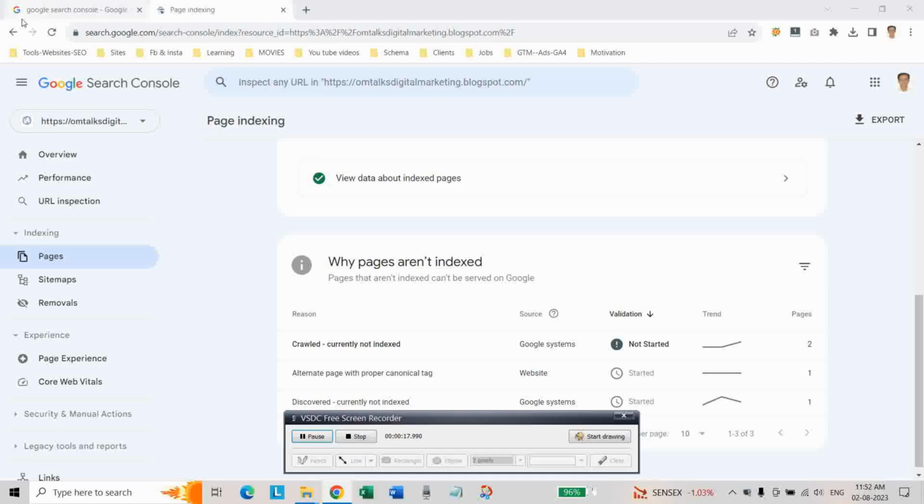When you see the "crawled currently not indexed" error, it means that search engines have already crawled your website but haven't indexed your pages. This can result in a loss of visibility and potential traffic. But don't worry, there is a solution.